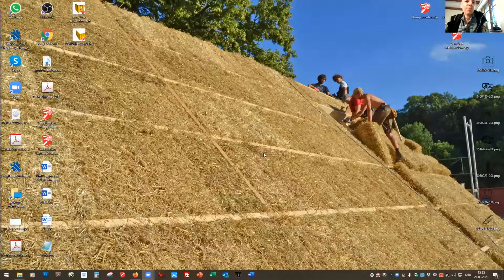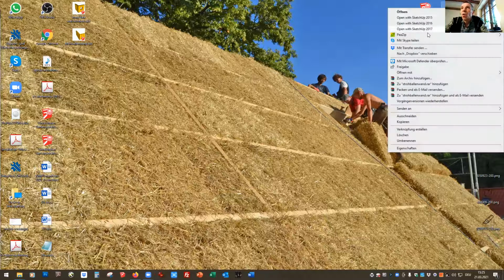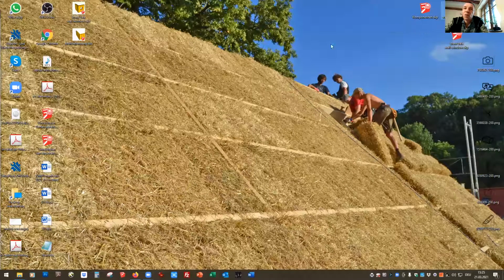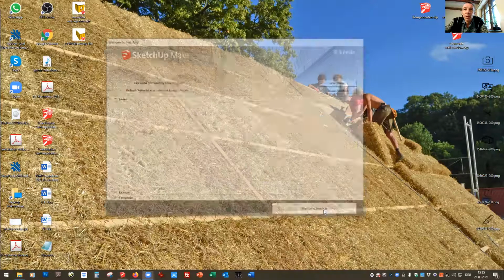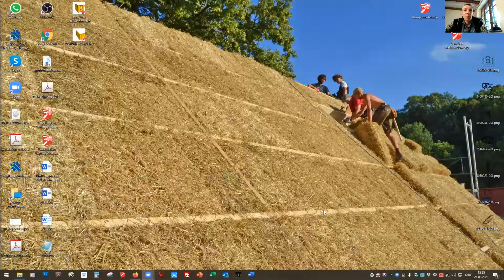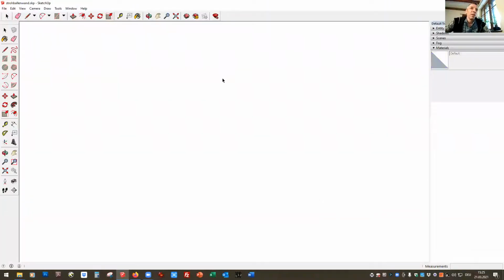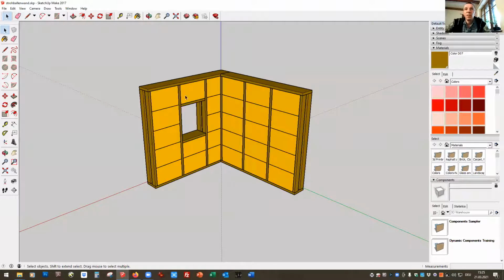Hey guys, in this second presentation about SketchUp, I will show you how to make a cut construction. So you open your SketchUp model you made in the first part, and it will look like this one. This is where we finished with the double post construction.